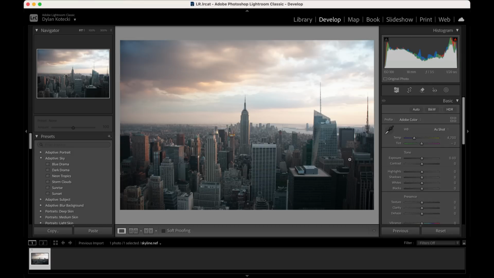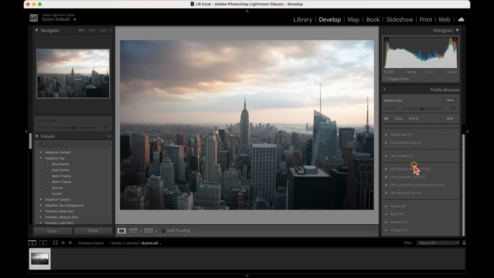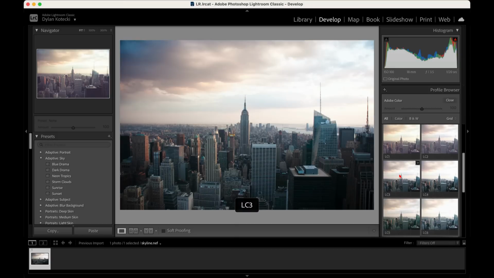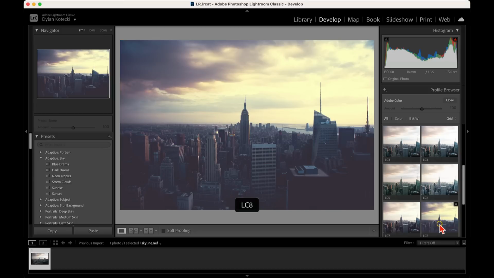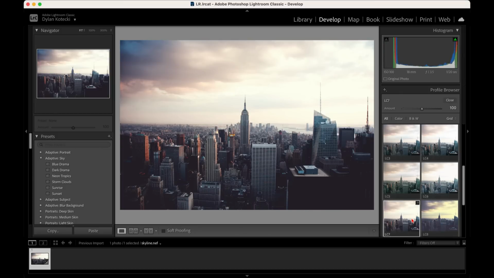Now to view and apply these looks to our images, we're just going to go to this Profile section in our Develop tab here. I'm going to open these up by clicking on this icon. Now I can view all of those LUTs that I downloaded from the ON1 website. I've downloaded a few packs here. I have the black and white ones, cinematic, moody, but I've also downloaded, as you can see here, that Lifestyle and Commercial LUTs pack as well. So we can just open that up, and now we can preview the looks on the photo, and we can apply it if we need to.